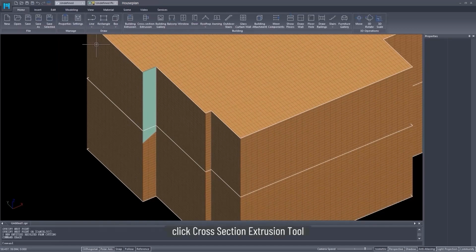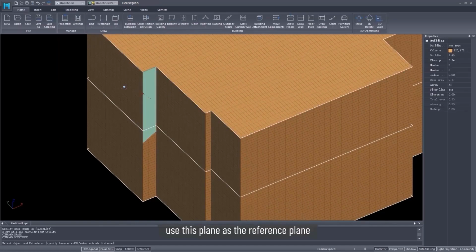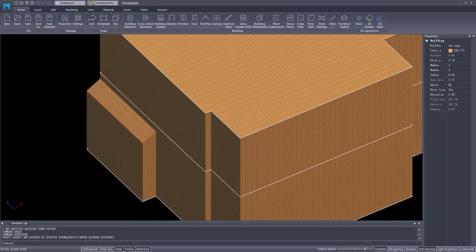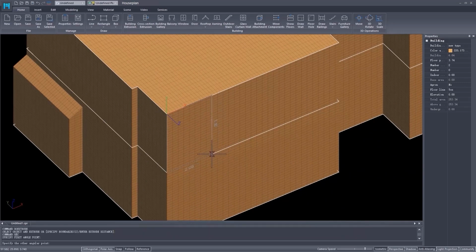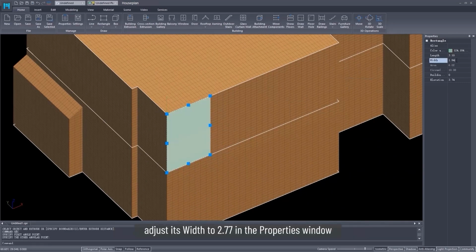Then go to Home menu, click Cross-Section Extrusion tool, use this plane as the reference plane to remove part of the wall. Next, enter Rec in the command line and draw a rectangle. Adjust its width to 2.77 in the Properties window.